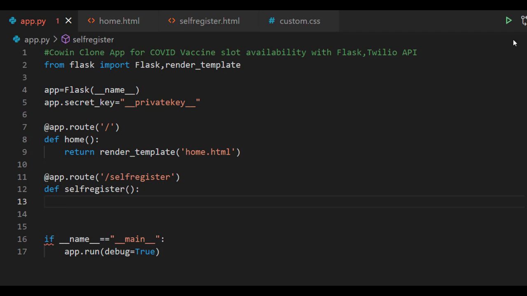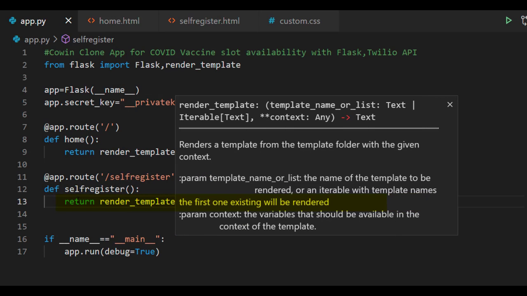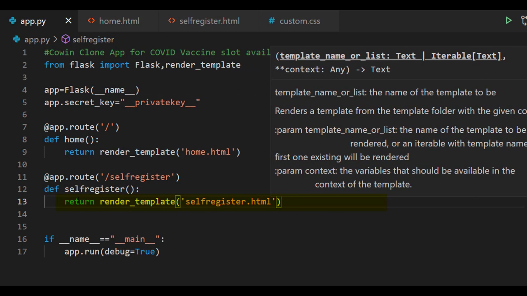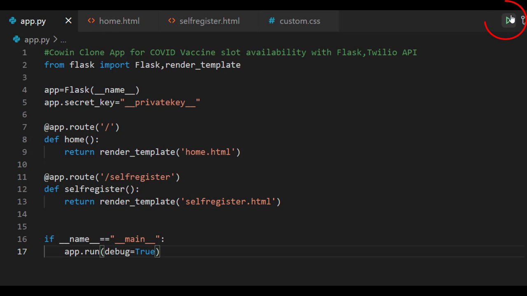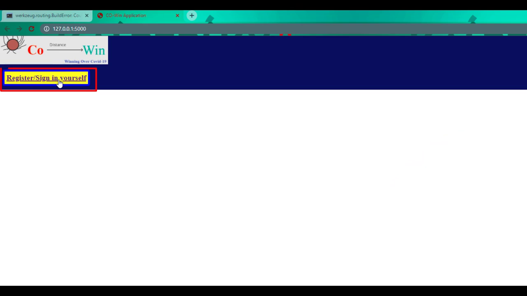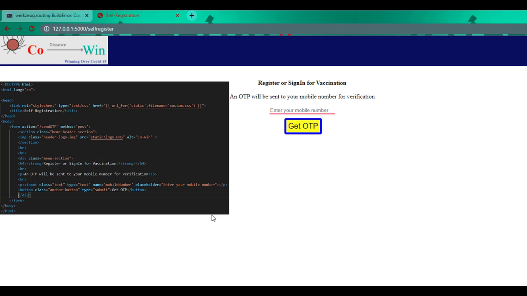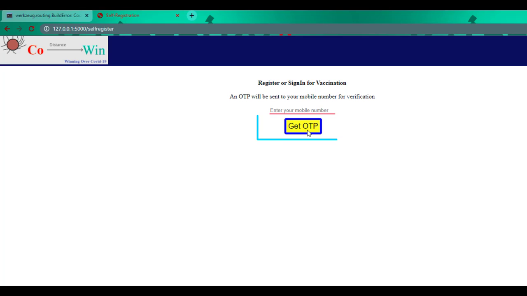Now go to app.py file. Here for self-register function, return render underscore template self-register.html. Let's run this app.py. Click on follow link. So now it is rendering the home.html page as we expected. Now we'll click on this register or sign in yourself link. We'll see what output we'll get. So now it is rendering the self-register page. In this page, user will enter the mobile number and user will click on get OTP.